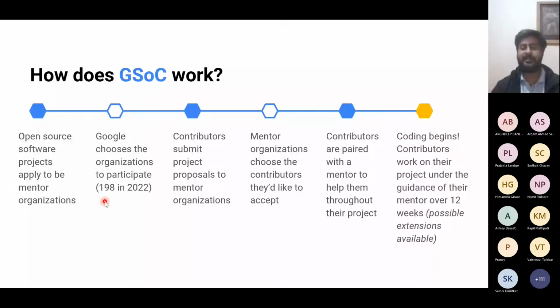Then mentor organizations choose contributors by evaluating their proposals. They're also paired with their respective mentors, who will help them throughout the project. And finally, the coding begins. Once you get accepted, some of the proposals get selected, and then you start coding. Typically this goes on for 12 weeks, but it can be extended depending upon whether your project is lengthy or your mentor thinks that you need more time. So there is some flexibility, but typically it is a 12-week project.